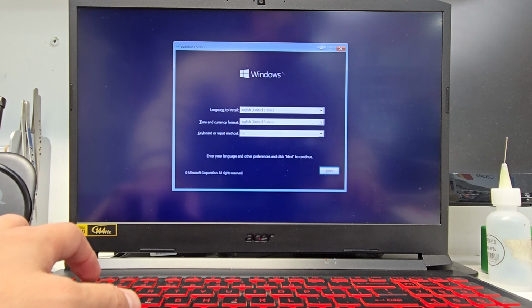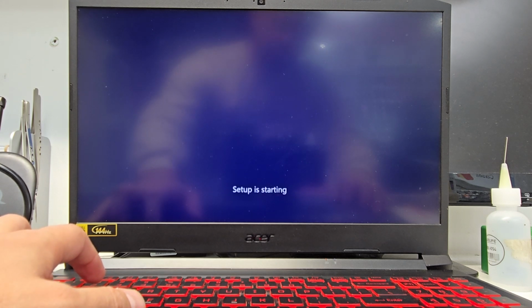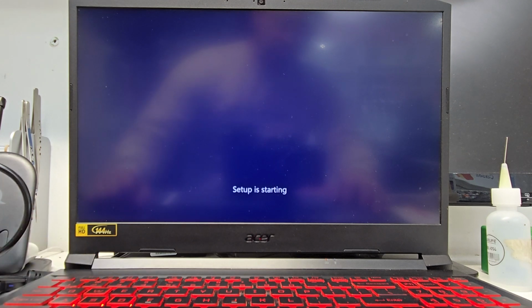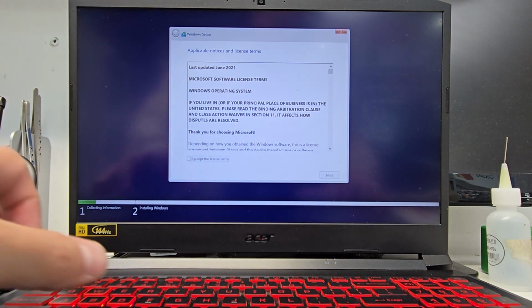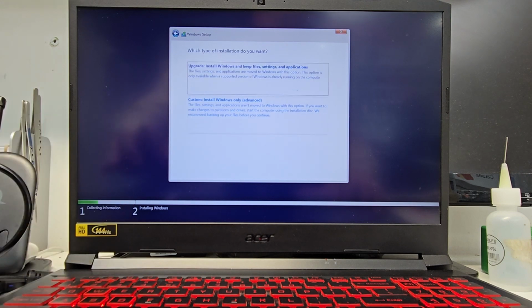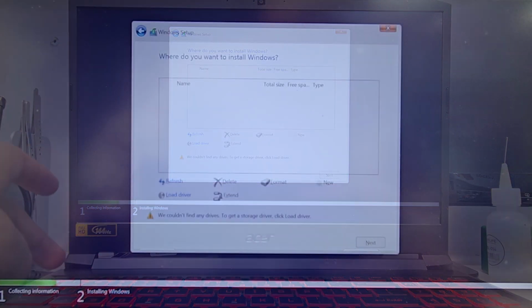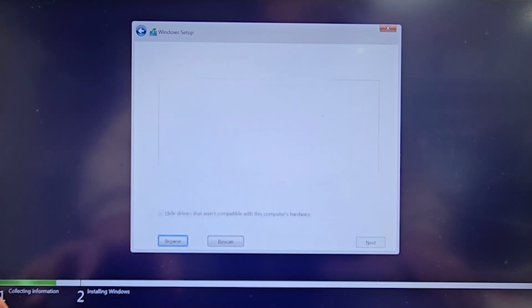You can see I'm using the keyboard here because Windows did not detect my mouse at this point, and that is normal. Sometimes it does happen. So I will be using the tab, space, enter, and arrow keys to continue. You can see I just hit tab and now I hit arrow down to do custom, and there we go. We can't find any disk.